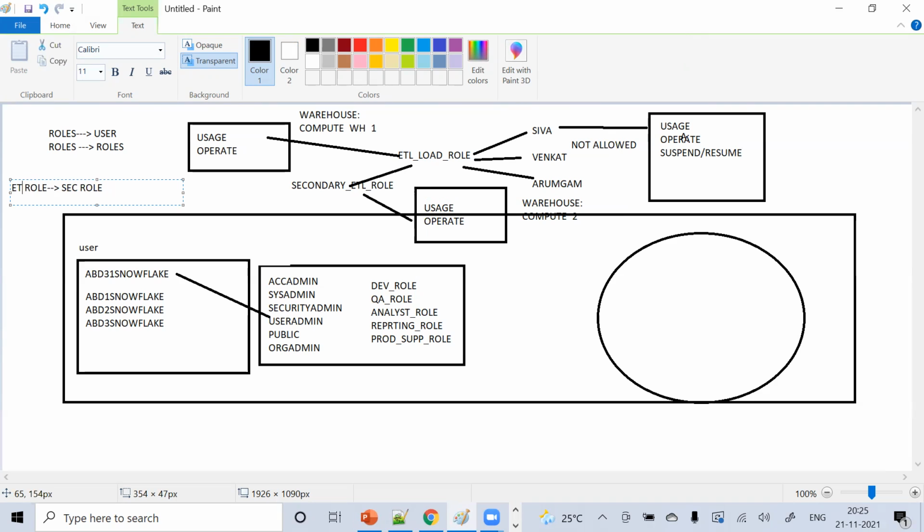So basically, whatever privileges ETL role has, currently in this diagram it has usage and operate on compute warehouse 1. Those privileges will also be inherited by the secondary role. And along with that, the secondary role will have another set of privileges. So the secondary role can access warehouse 1 as well as warehouse 2, but ETL role can only access warehouse 1. So the secondary role is basically inheriting the ETL role, and you can have other privileges associated to this role also.